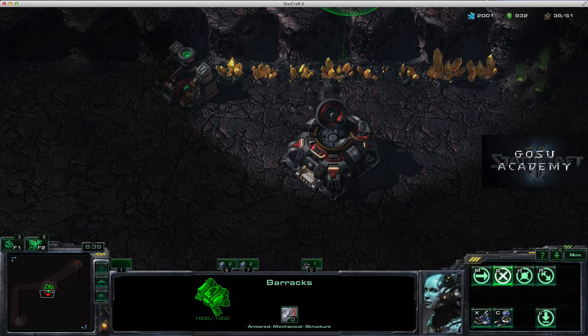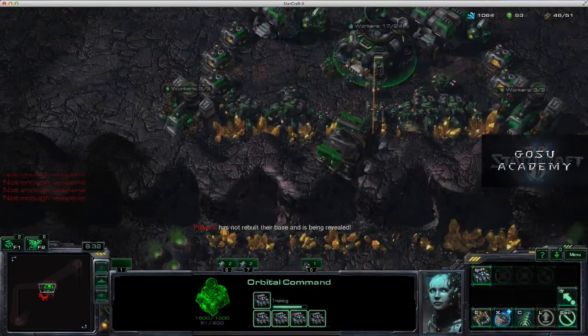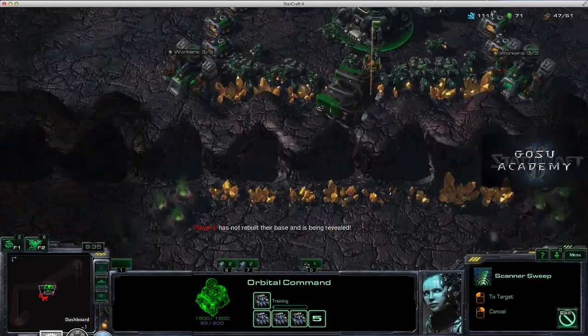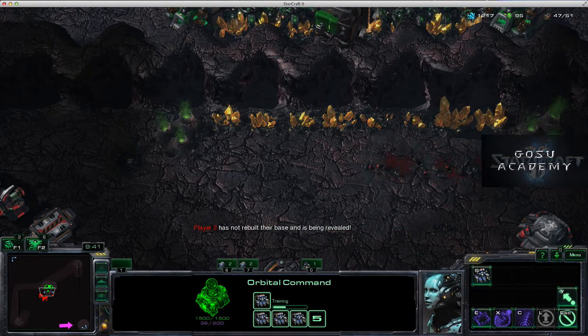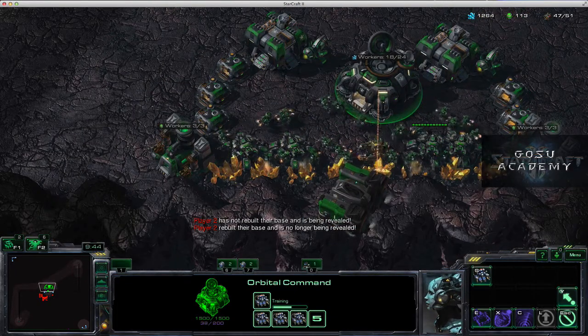Now, it's tough to be on the enemy's mineral line at this point. Oh, there we are. Anyway, messing around. We'll look down here. They haven't expanded. We can send some people over there and blast them.